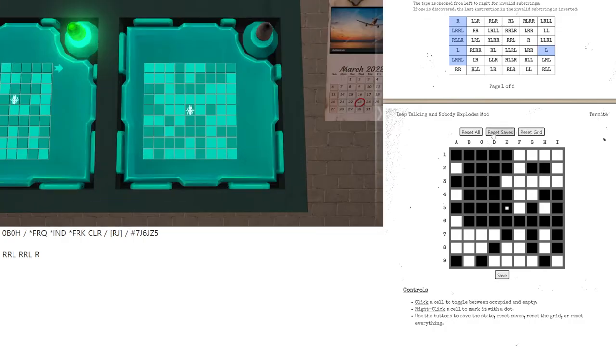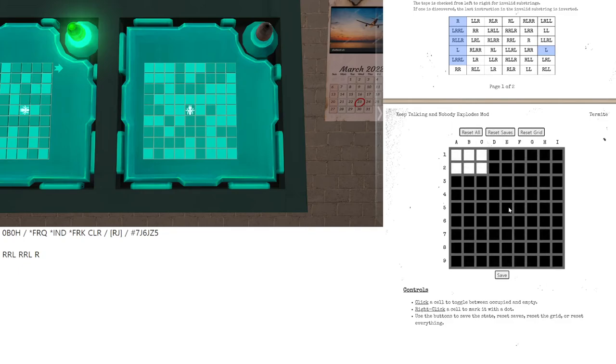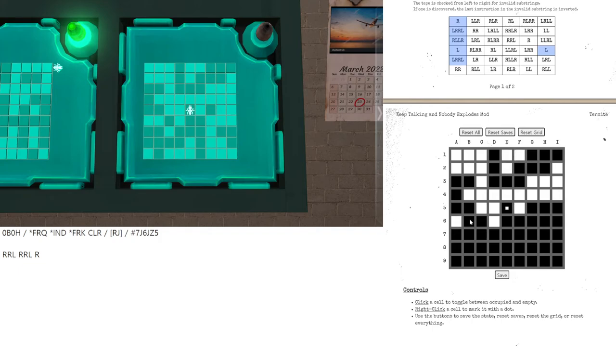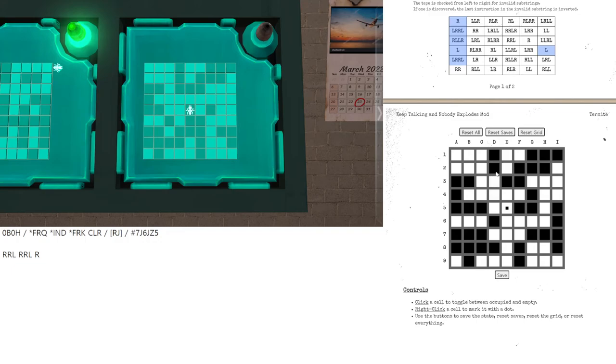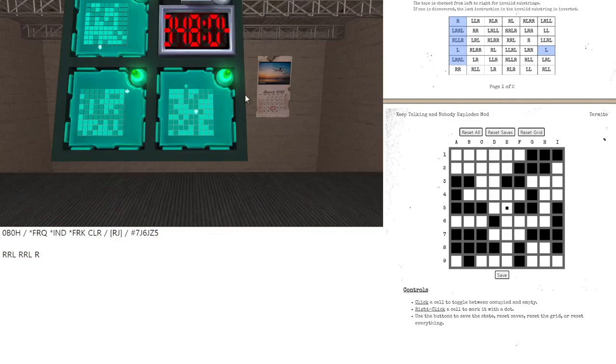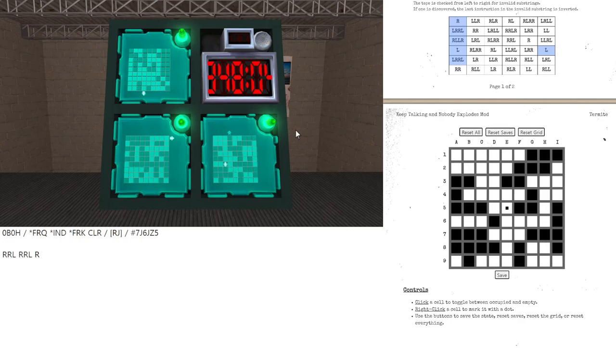Okay, let's do the final one, which is like this. It goes here. Make it like this. And one more time, right, right, left, right, right, left, right. Okay, right, right, left, right, right, left, right. Right, right, left, right, right, left, and right, right, and right. That's gonna be north 4 here. So that was the termite module.